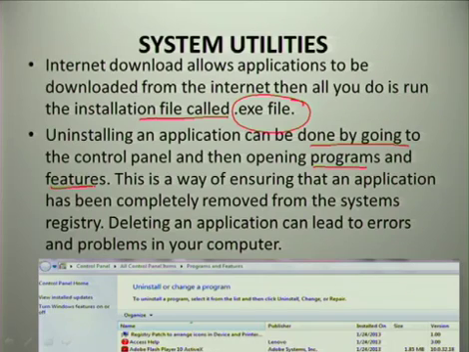And then when you get there, this is the picture that you will see. You can see there it's control panel, all control panel items, then you get your programs and features. Now, this is a way of ensuring that an application has been completely removed from the system registry. Now, deleting is very important. When you delete an application, you are not uninstalling the application, because it can lead to errors as well as problems on your computer.